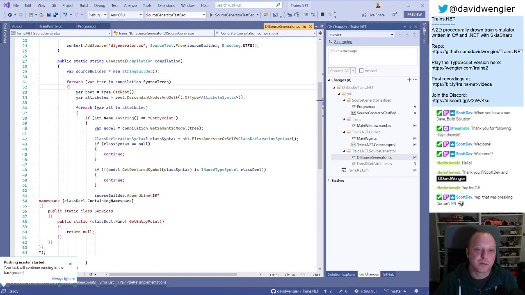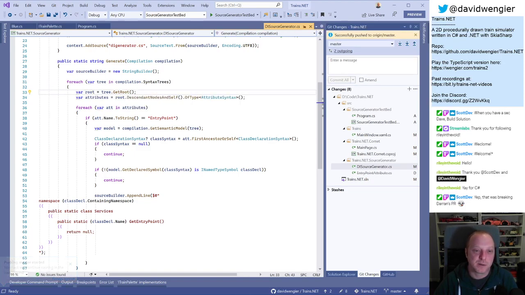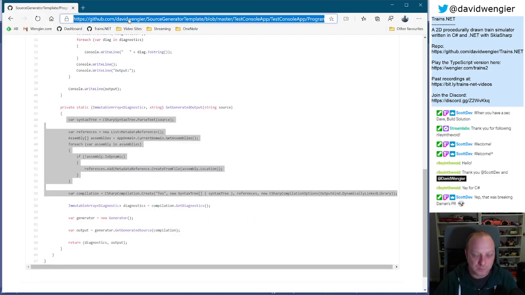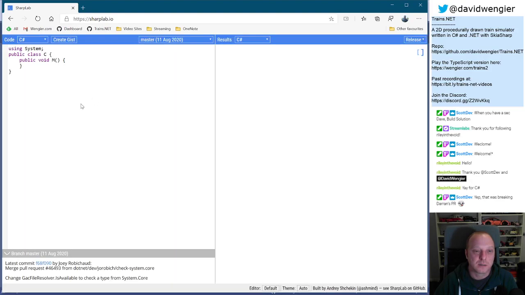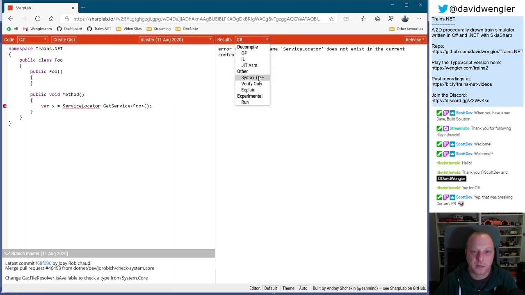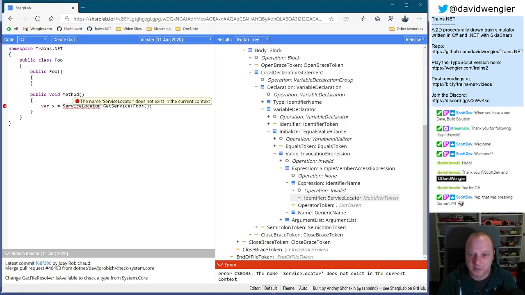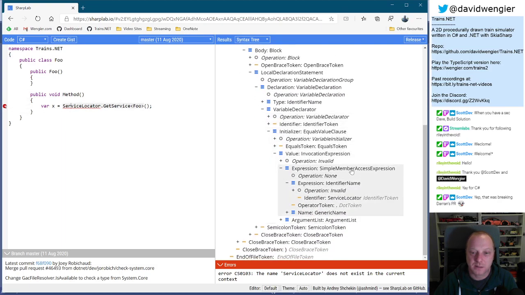All right, so we're going to look through this syntax tree, and we want to find a call to this method. So how do we look through a syntax tree? What I like to do is go to SharpLab, paste in our code and click on syntax tree. What we will find is this: we are looking for a simple member access where the identifier name is service locator.